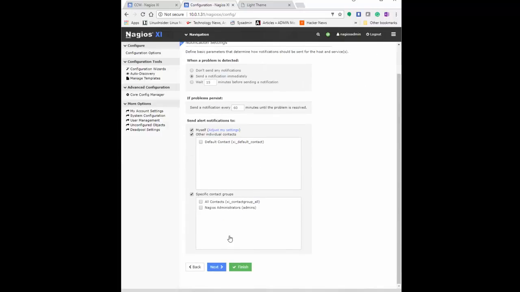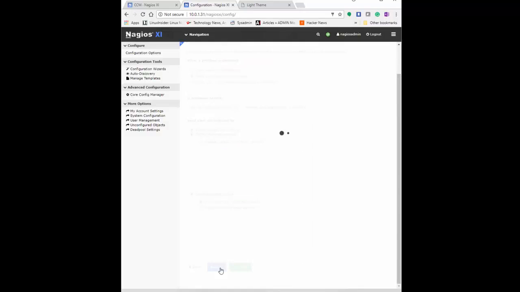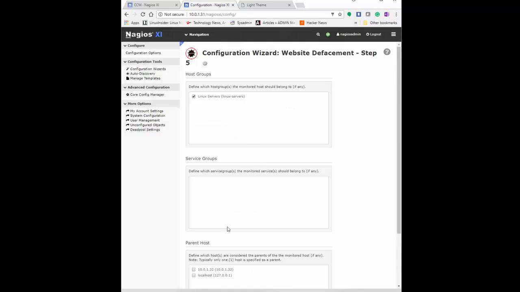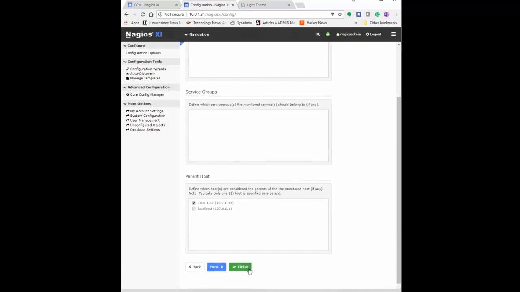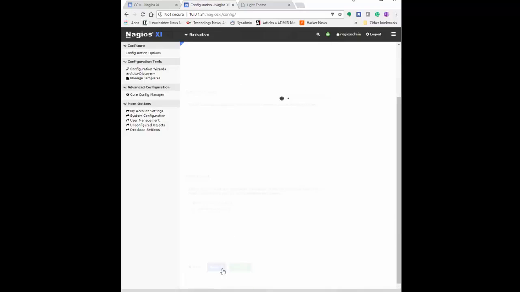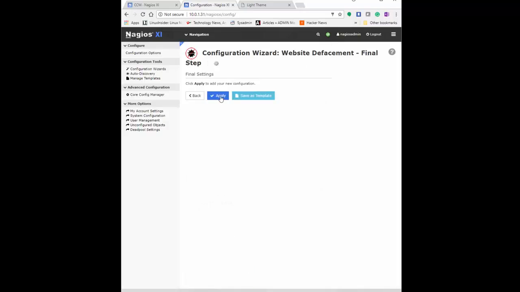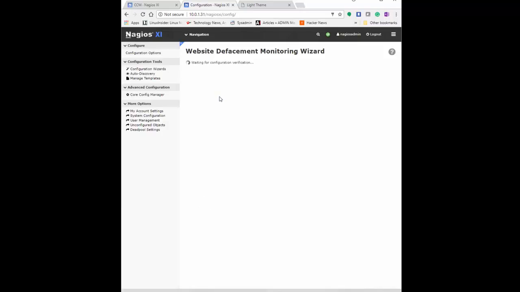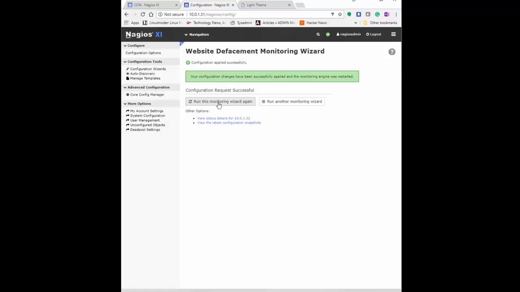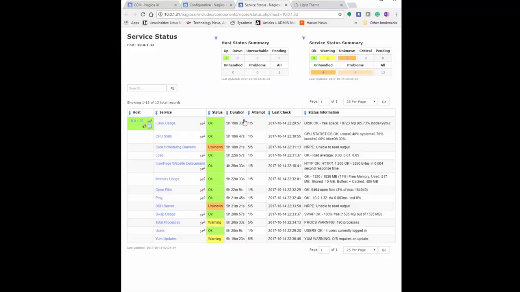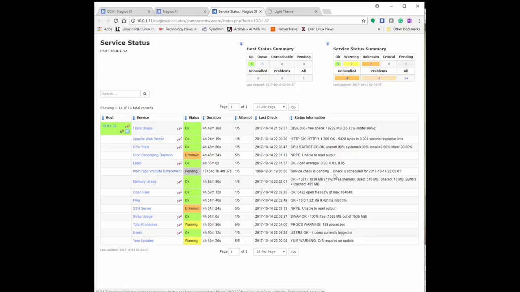Now I'm going to check if anyone should get paged. If you want to get paged if there is any sort of defacement, I'm going to add it to a group of hosts that's going to be clustered with just the services. And I'm going to apply my new configurations. You want to make sure you apply this. It won't show up and won't start getting monitored until you actually hit that apply. So now once we're done, we go and take a look at our status for our client.